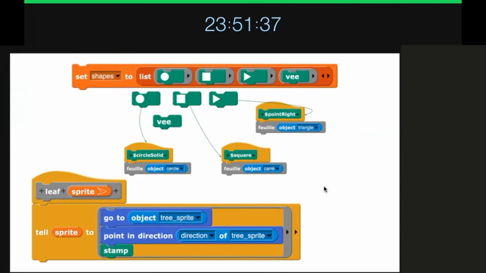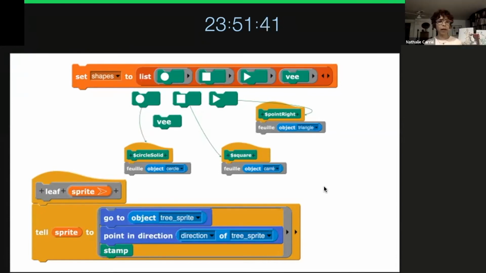So the leaf sprite is a block which tells the sprite to go to the object, tree sprite, point in the direction of tree sprite, and stamp the leaf.